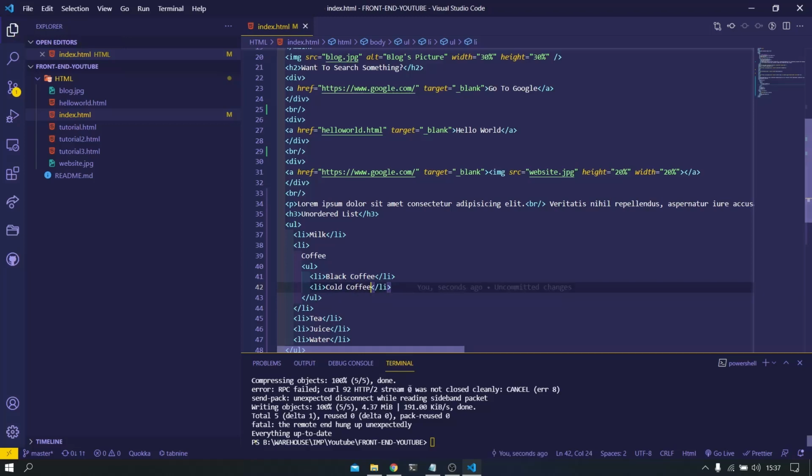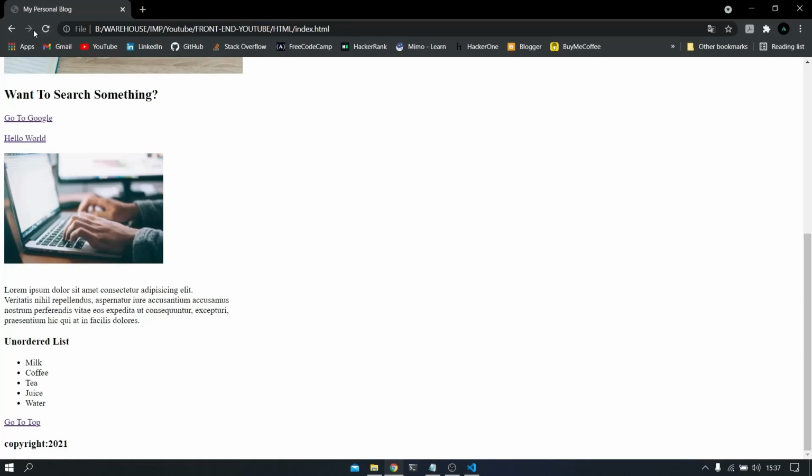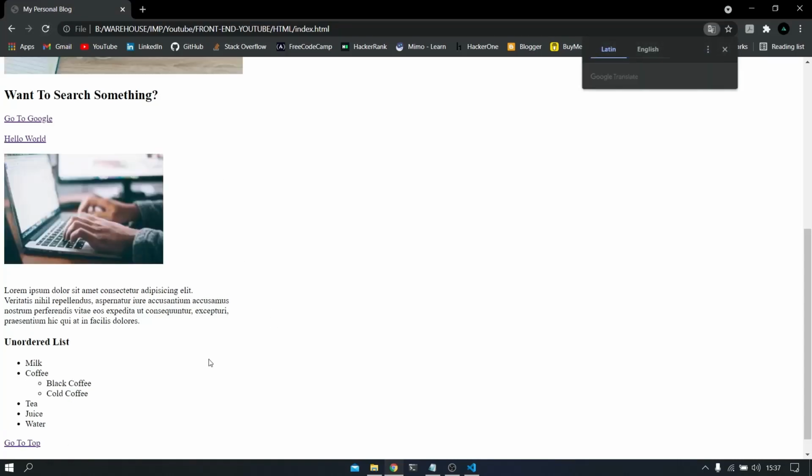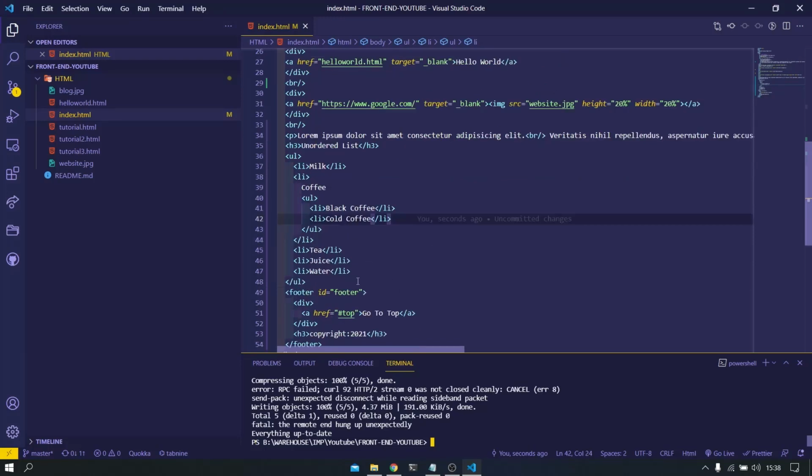And if I save it, when I go back and click reload, you can see that for milk, tea, juice, water, it's just a plain unordered list. But for coffee, there is another nested unordered list which I used, and it's showing black coffee and cold coffee. So this is another cool thing you can do with lists. Now this was about unordered lists. Let's go and talk about ordered lists now.